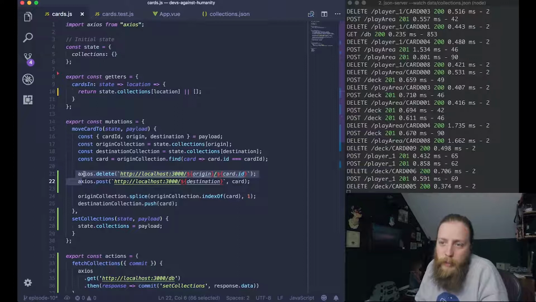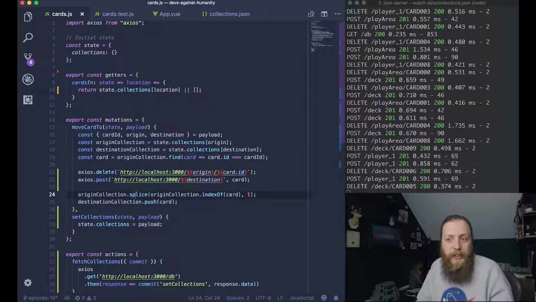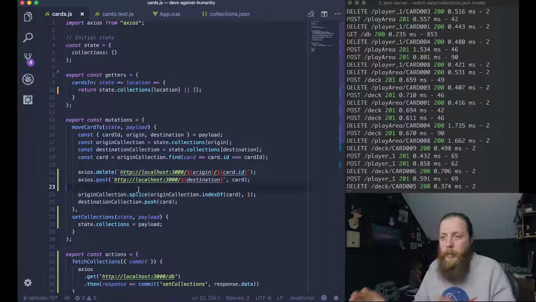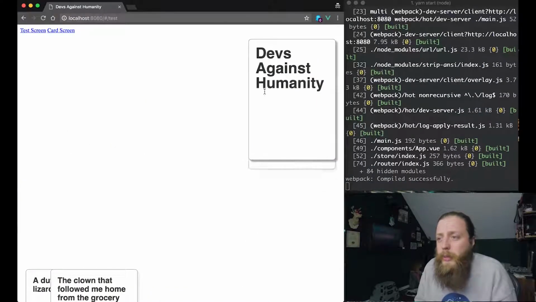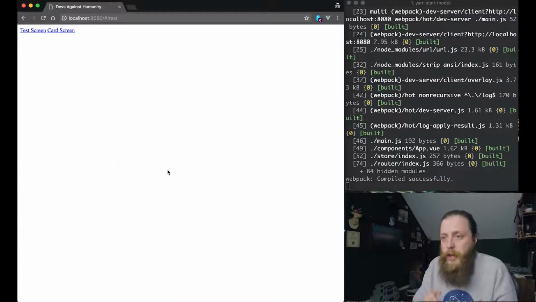This is a bit of a wishy-washy solution. We could end up deleting cards entirely. If this post fails, we could just start deleting cards from the database, which we don't want to do. But, you know, as a proof of concept, it works quite well. And we got actions in there which showed us how to handle asynchronous stuff. So that was nice.